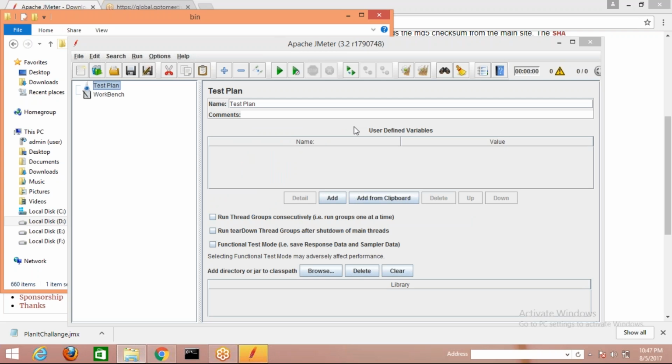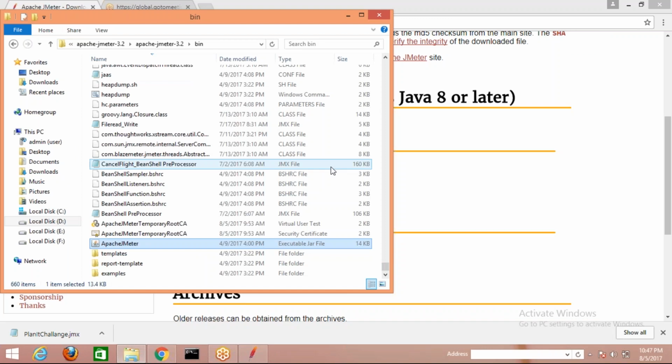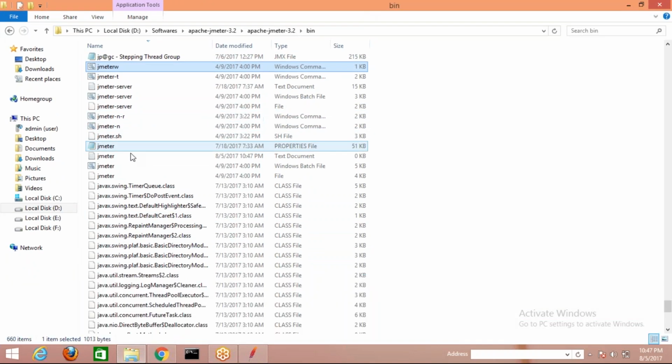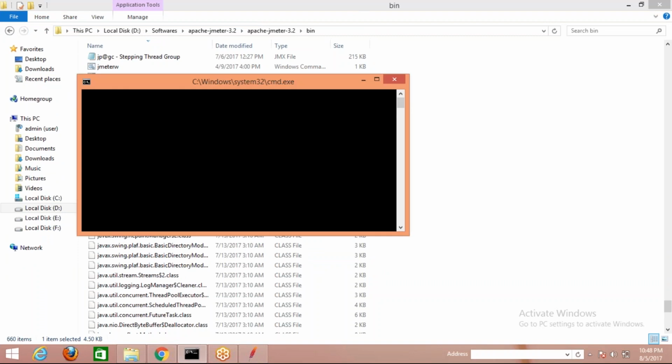Normally we open it with the batch file, right? This is one way, where you open the jar file. The other way is you can go to the JMeter bat file and open the JMeter bat file. This also opens the same thing.